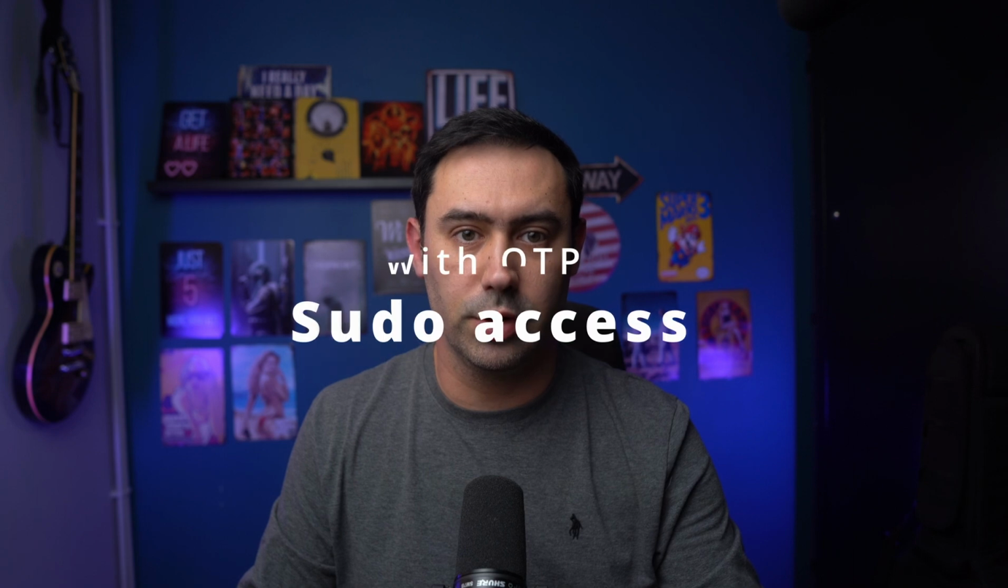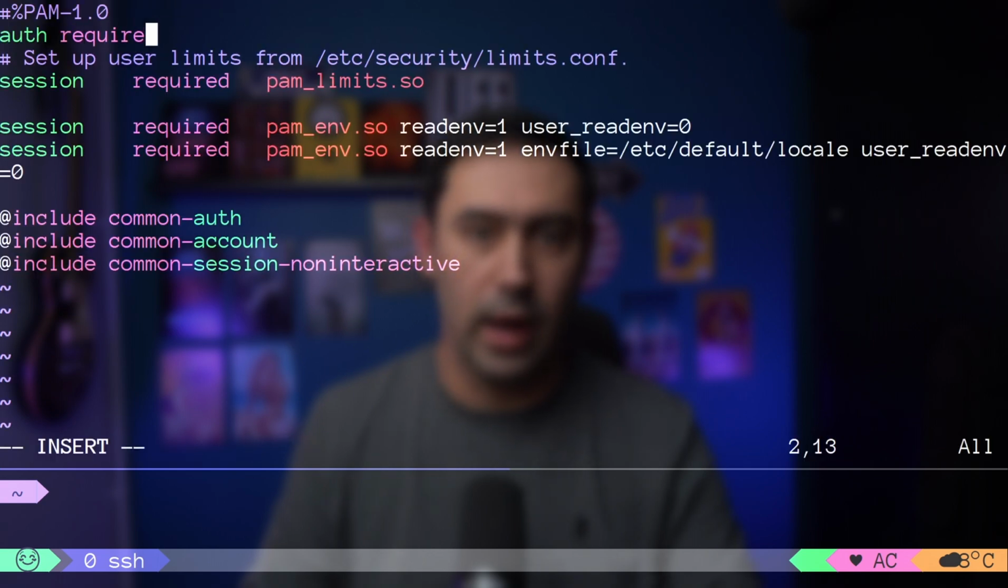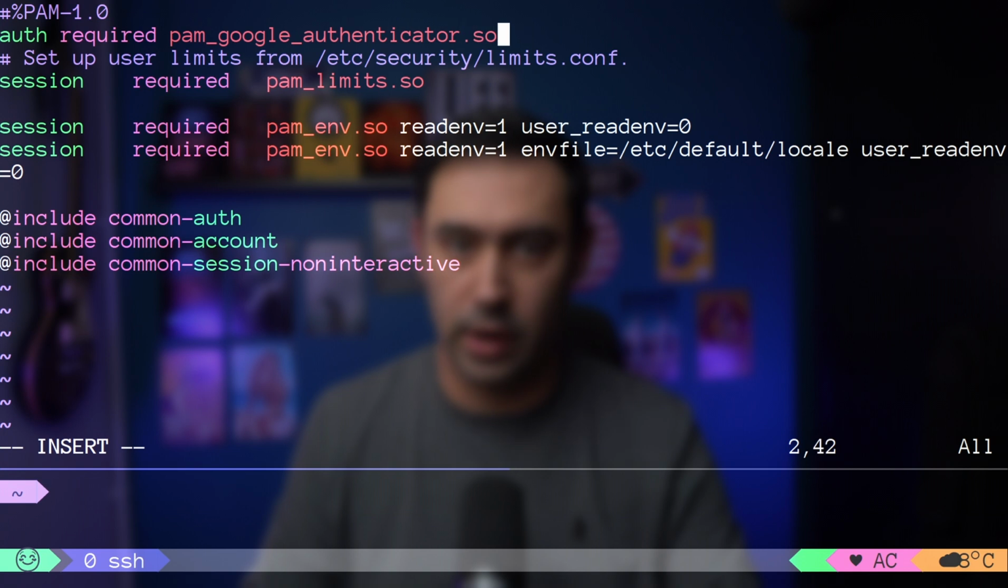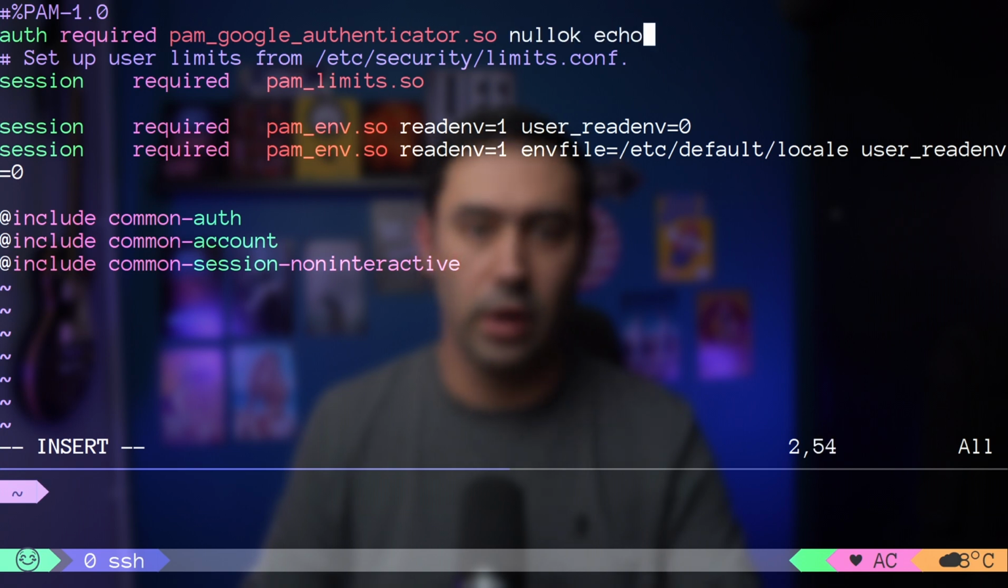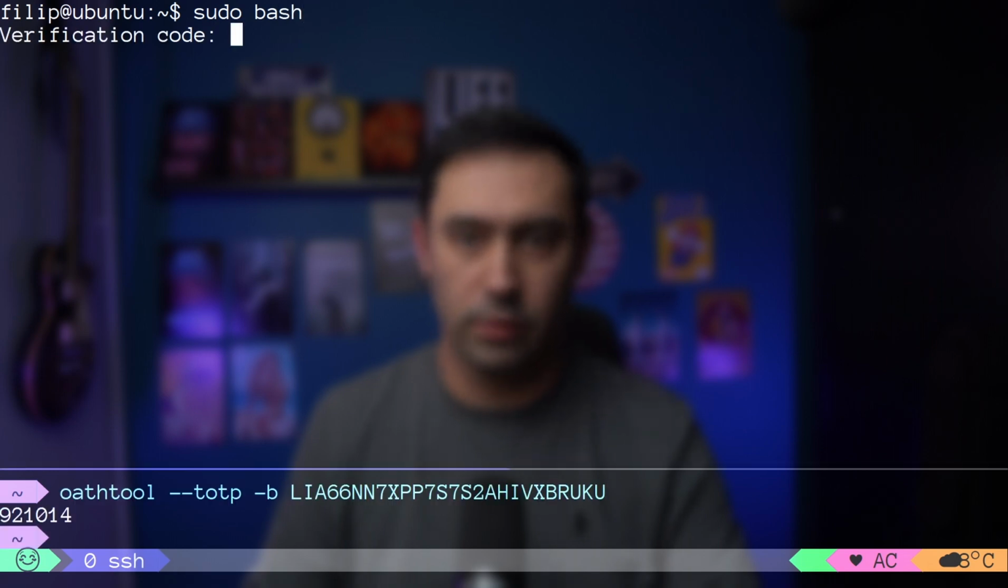You can also protect your sudo access with one-time passwords by opening the sudo file and adding the module there. I will add null OK and echo verification parameters so that users that don't have Google Authenticator configured will still be able to use sudo. Let's try executing the sudo command. As you can see, we are prompted for a code and also a password.